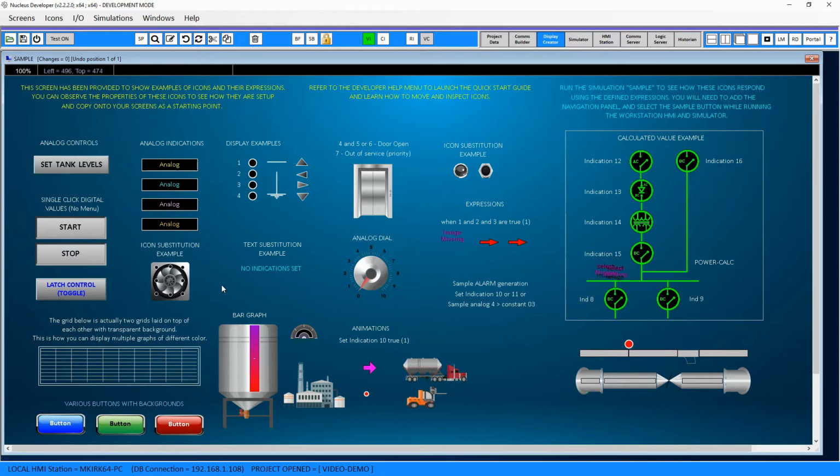Also note, the shortcut bar allows you to copy the current expression from the selected icon and paste it into another icon. This is useful to quickly copy the structure of expressions into another icon. Of course, you may need to modify the expression slightly after the paste operation to use different indications in the target icon.